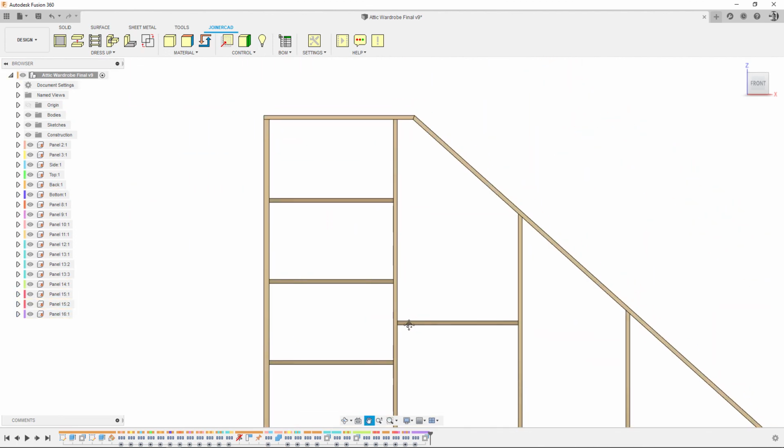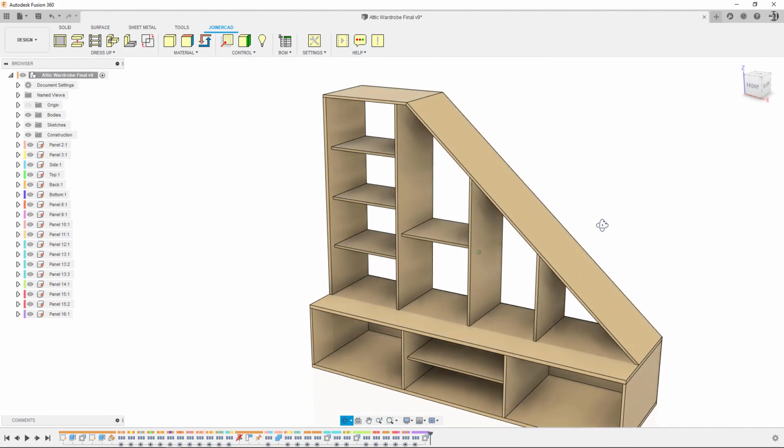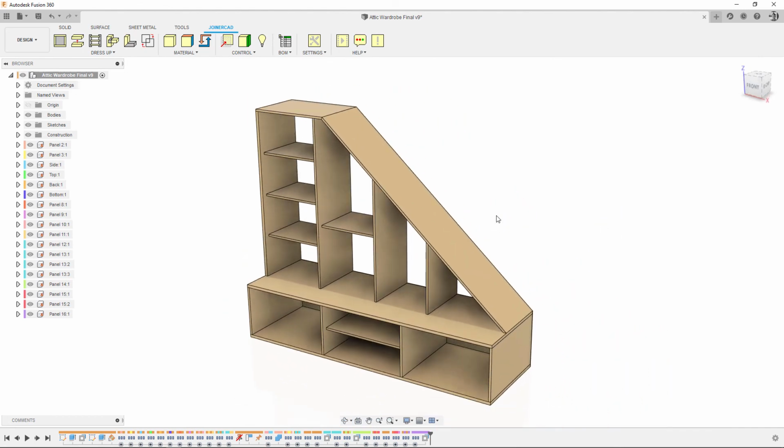As you can see, it took me less than 10 minutes to design this model. Now I can assign JoinerCAD materials and generate a detailed BOM.